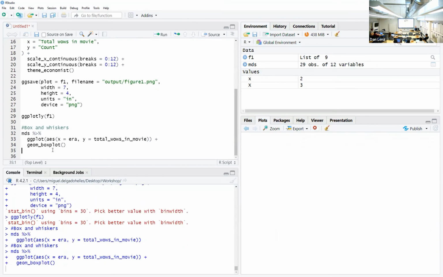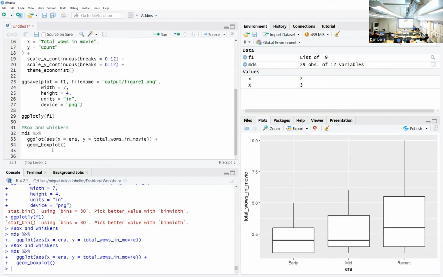And so in this case, we can create a box plot in which for each era of movies, his early movies, his mid-career movies, and his recent movies, we can see the median, which will be right here. What's the median number of wows, right? And so he's certainly been increasing in the recent movies. Recent by my definition, right? I just made this up. But he's been increasing the median number of wows that he uses. So that's a box plot.